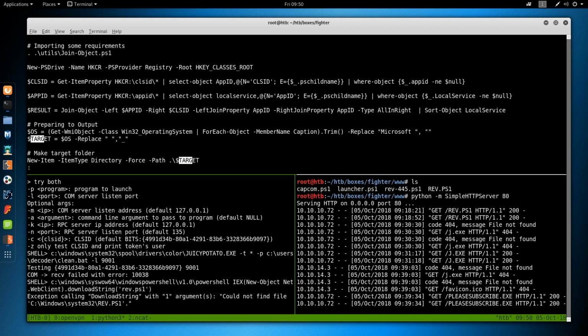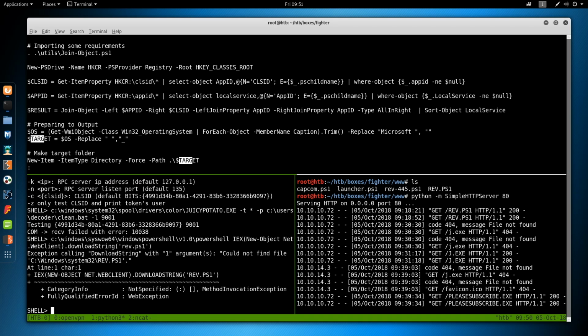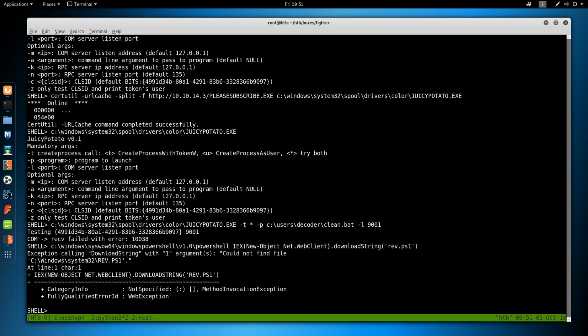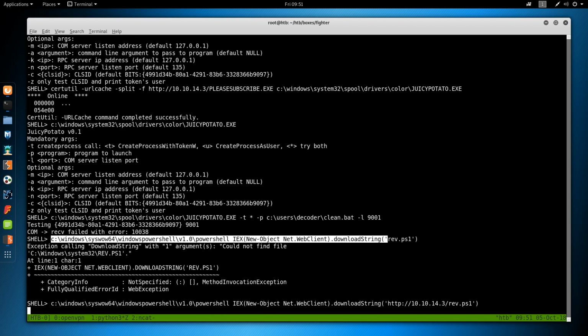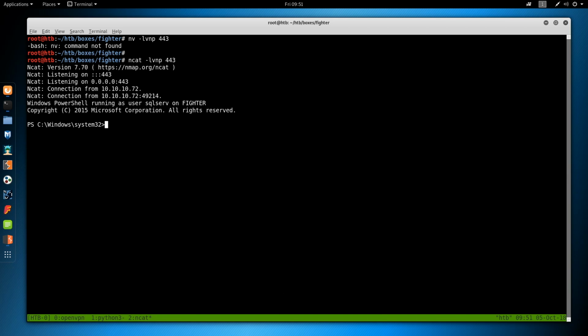I think that's good. It is not. Could not find file. I didn't put the whole URL. I only put rev.ps1, instead of http://10.10.14.3/rev.ps1. There we go. And we get shell. So now we have to go into a directory to make this easy.